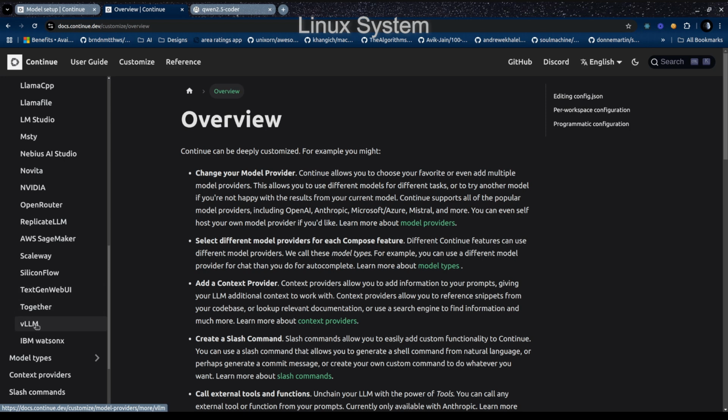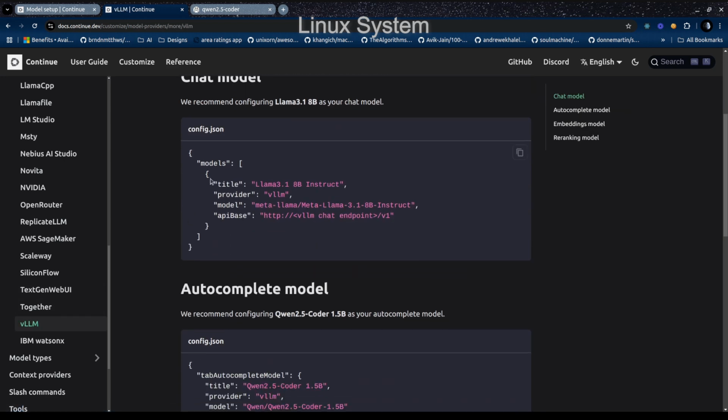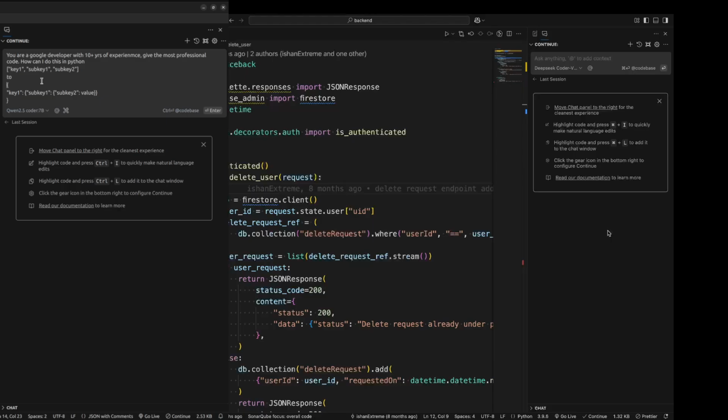Here vLLM is available, and the documentation says you can add it by adding the provider as vLLM, the model, and the base URL. So I have done exactly the same, and I have this DeepSeek Coder available. Hence, this is not locally hosted. I am reminding again, this I have hosted on an Azure machine, and it's a 16 billion model actually. So now we are ready to test and compare different models.